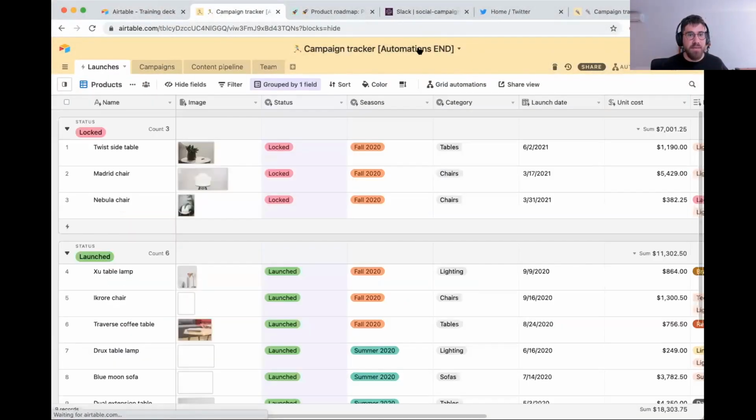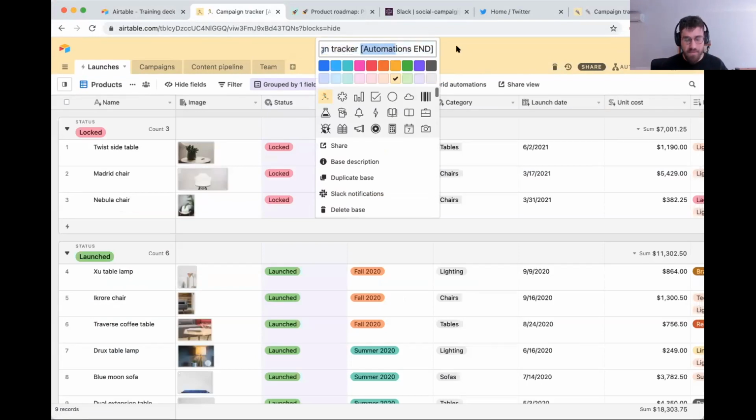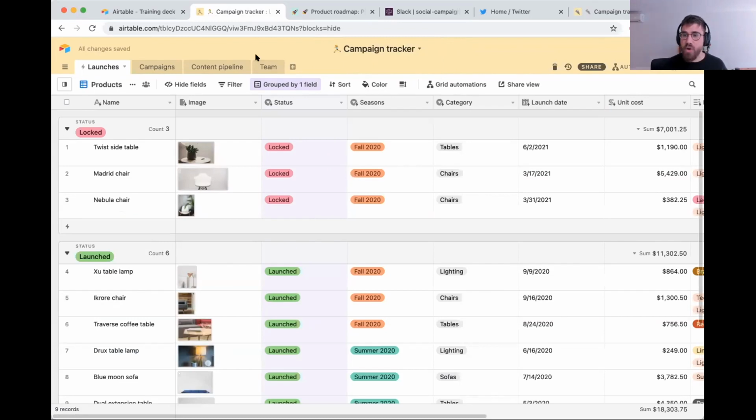So I'm here in my campaign tracker base. Let me rename that properly. There we go. And this is where we manage all of our content and campaigns around launches for specific products. So the first table we have here is our launches table.